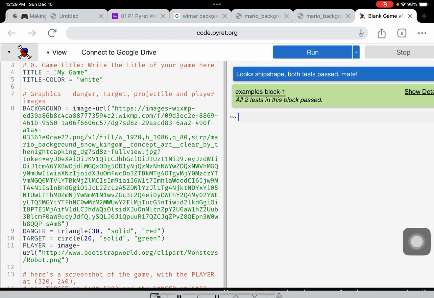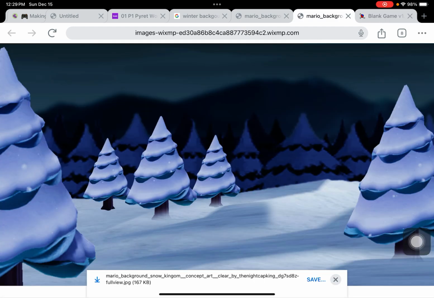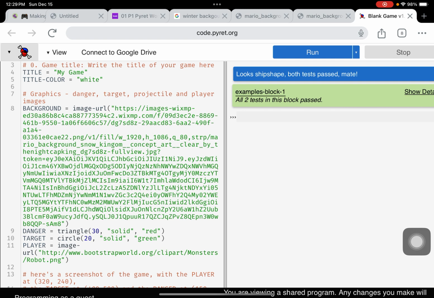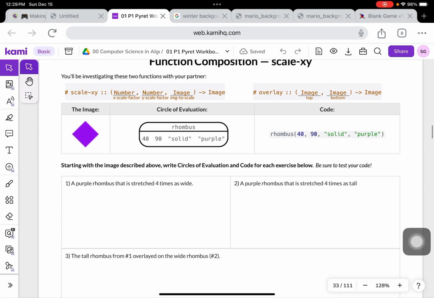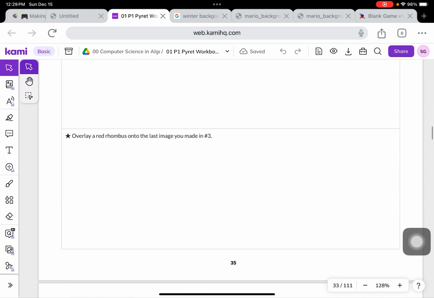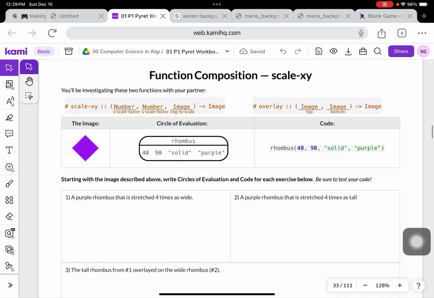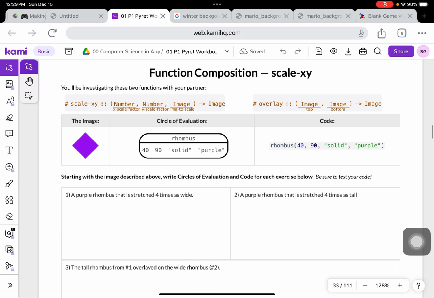Okay, now if we look at the background, it's like zoomed in. Okay, if you want, there is also a scale function. So if you look on page 35, it explains how to use a scale function. So the scale xy takes a number, which is the x scale factor, and another number, which is the y scale factor, and then it takes the image and it produces an image.